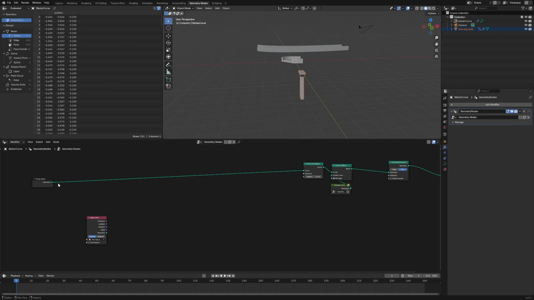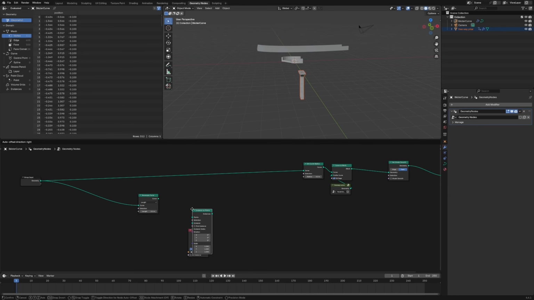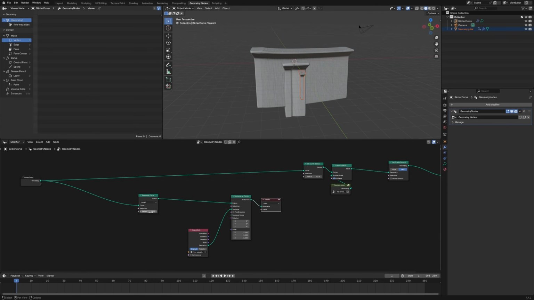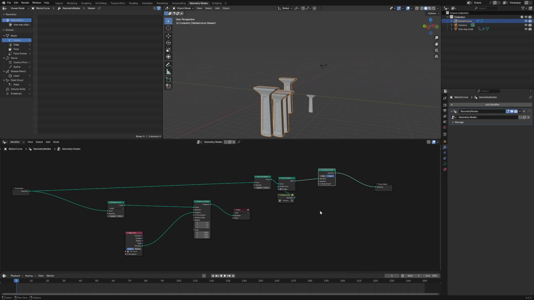So what we're going to do is a resample curve and branch the overall curve data. And we're going to set it to length. So every X amount of spots we're going to have this. So instance on points. And we have these points. We plug this in. When we preview it, there's all of these. Great. Too much. So maybe every 5 meters. That looks roughly right.